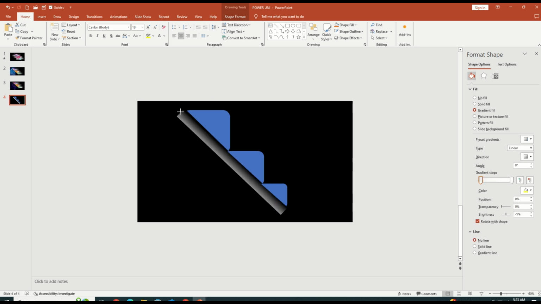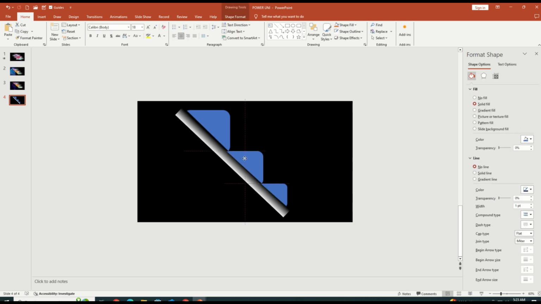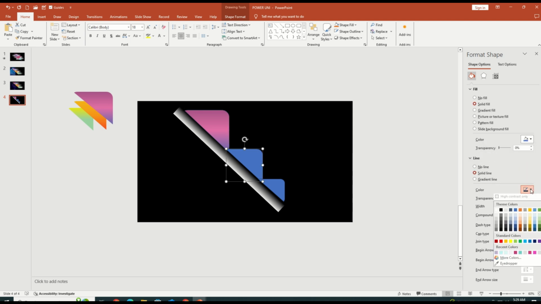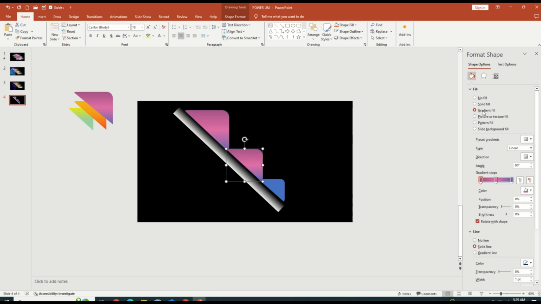I have adjusted it, and the next thing we're gonna do is duplicate this shape, and we're gonna duplicate it another time and decrease the size of each of the shape. There you go. Now let's put them side by side with equal positions and equal distances.